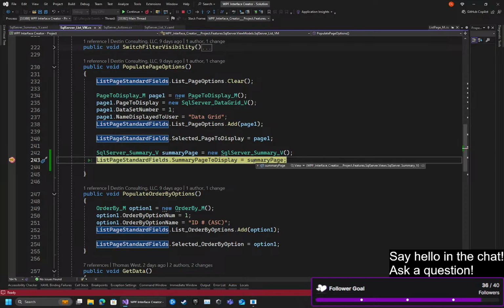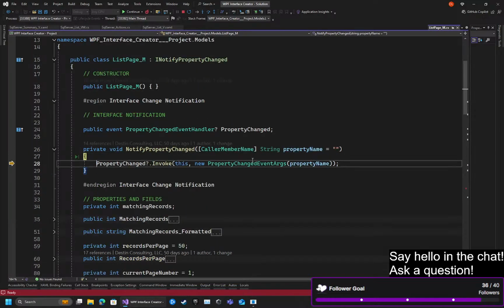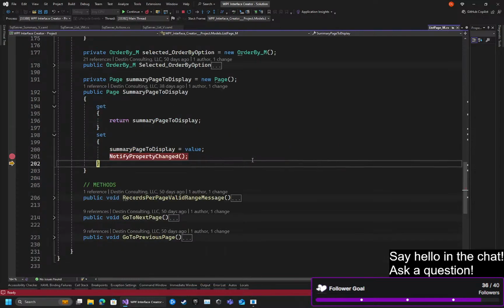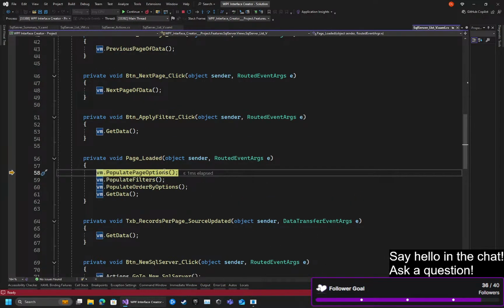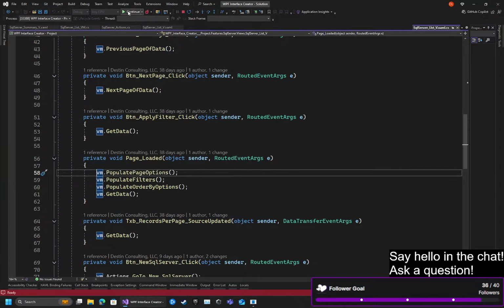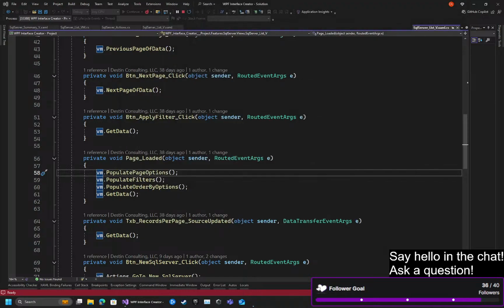So we got summary page here. All right, so we notify it's changed, which is fine. We knew about that. And we go on and we have populate page options, filters, and get data. So we would then hit continue and we still see no data.